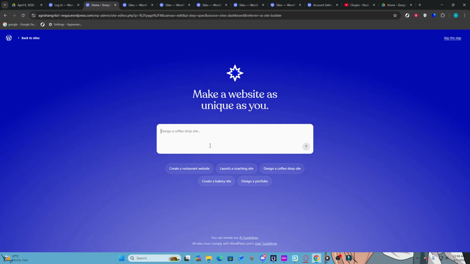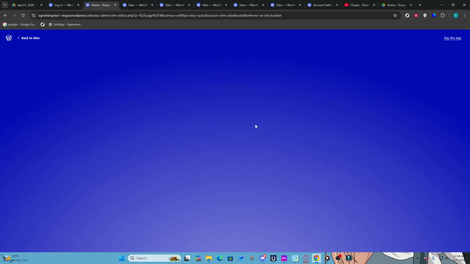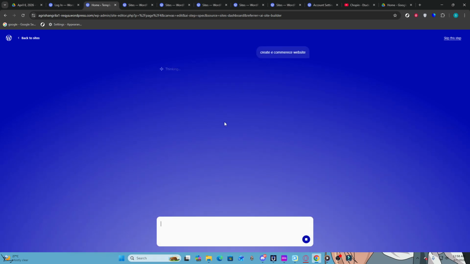Once the AI has finished loading, a message will prompt you to create a website as unique as you. This is your cue to start customizing your website's features. At this stage, type in the phrase "create an e-commerce website" in the provided text box. This input will help the AI understand your website's purpose and functionality. After typing your input, click on the Enter key to proceed. This action will allow the AI to process your request and begin generating relevant features for your e-commerce site.